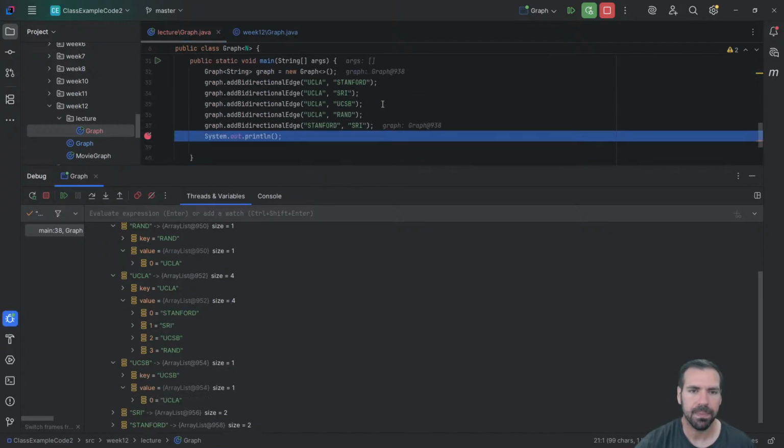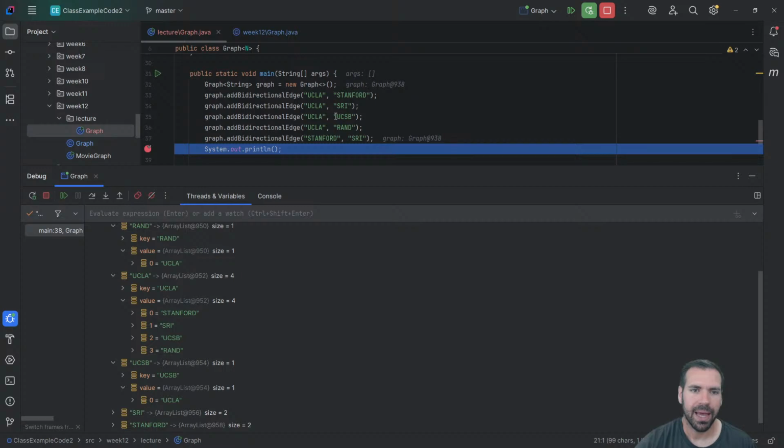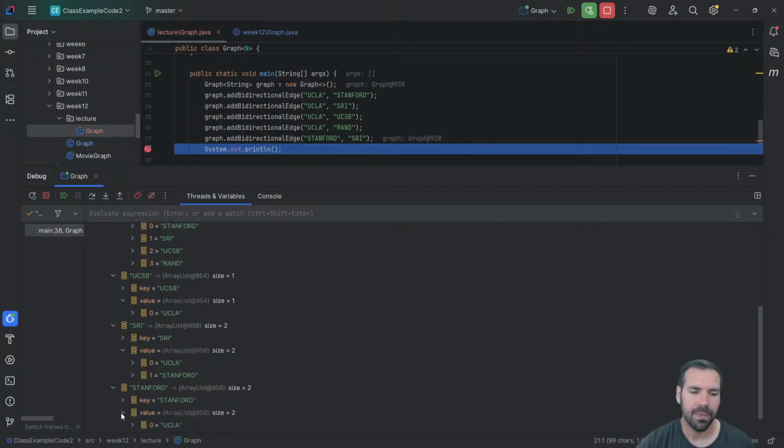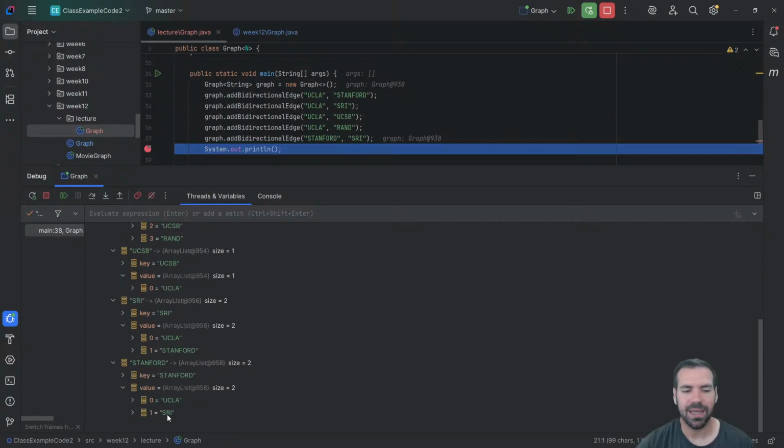UCSB has UCLA as a neighbor. SRI, we expect Stanford and UCLA, in the reverse order, though: UCLA and Stanford. And then Stanford, UCLA, and SRI. So this is how we're representing our graph.